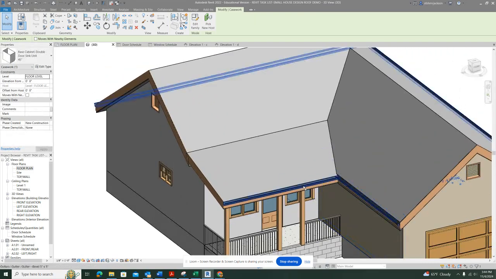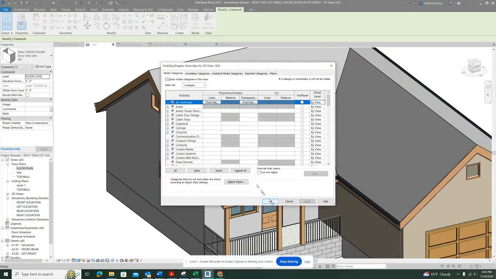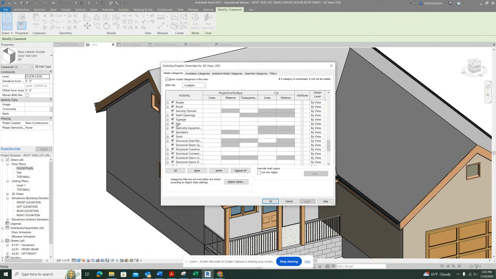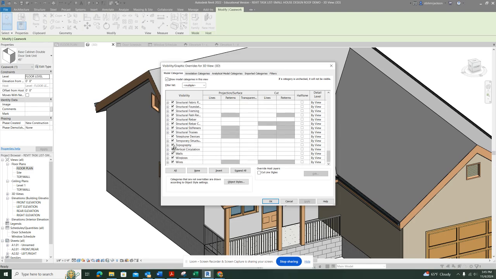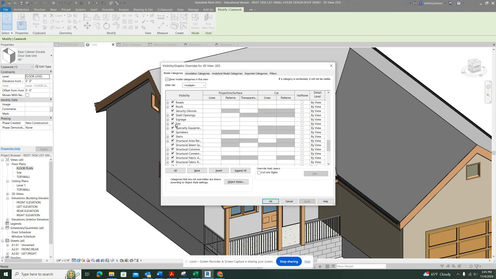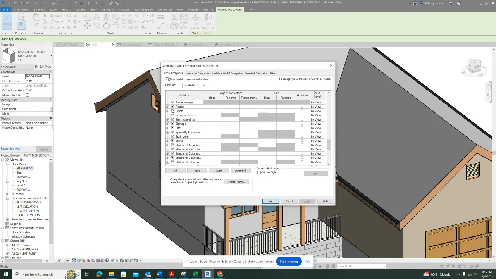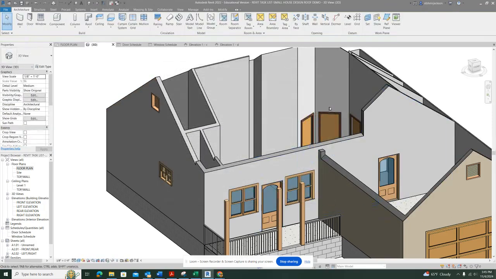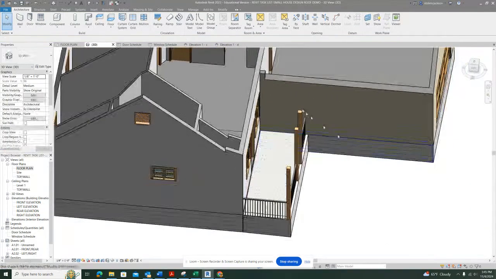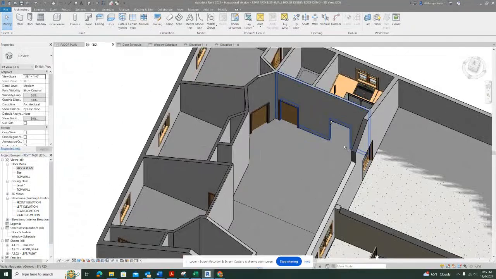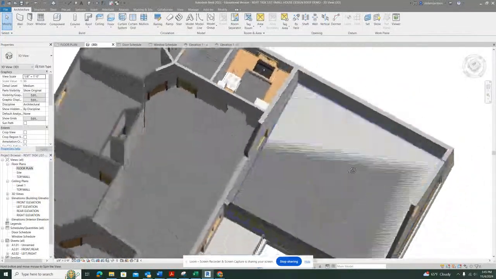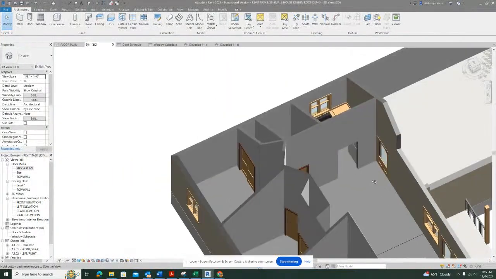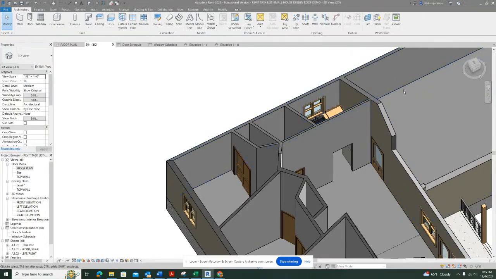All right, so I'm going to turn off my roof just so you can see it. Reading is fundamental. All right, so I'm going to flip this around. The kitchen's a little tight. All right. So it looks like I may have two floors here.